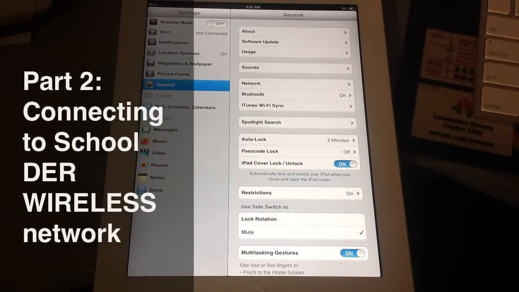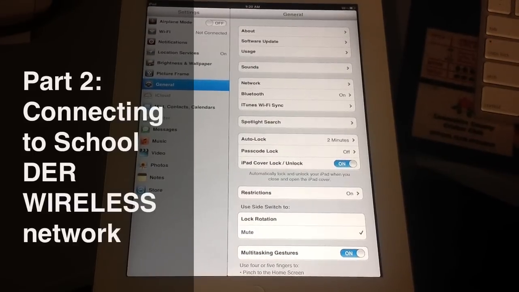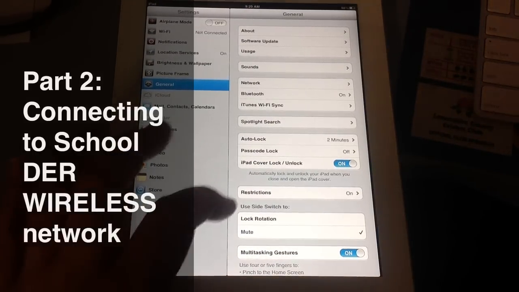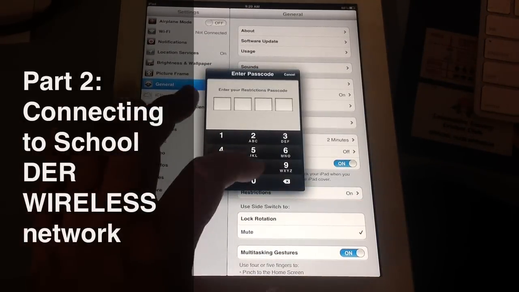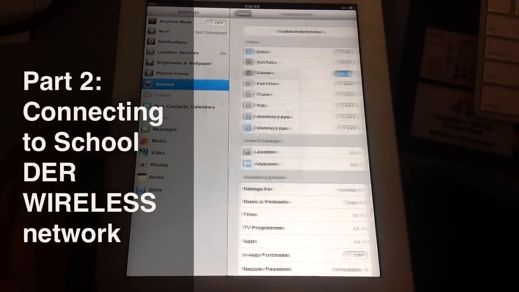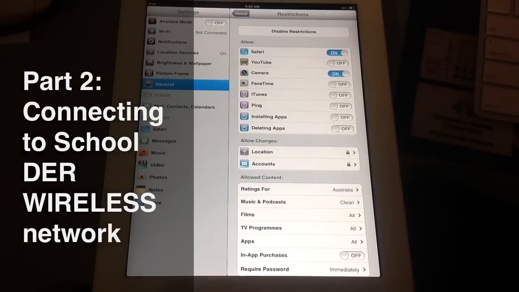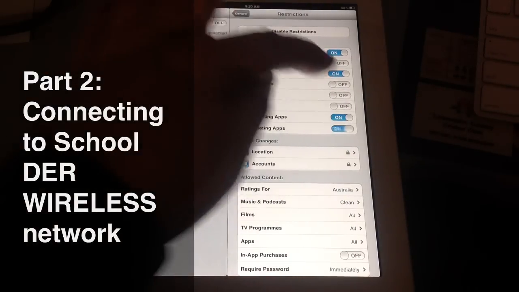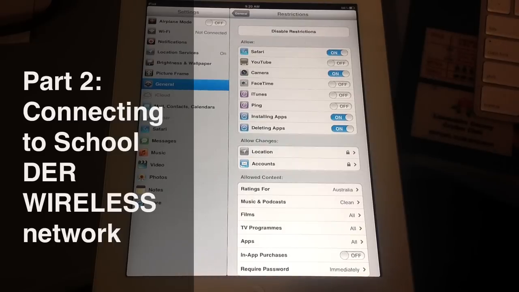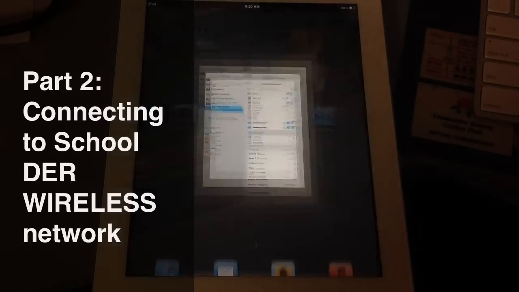Okay, I'm back at school now with iPad 28 again, and what I need to do quickly is just take those restrictions back off. I'll show you why. Put the 4 zeros in again. I need to turn Safari on, and I'm going to turn on installing and deleting apps. I'm playing with some of my apps at the moment, so I'll duck out of that.